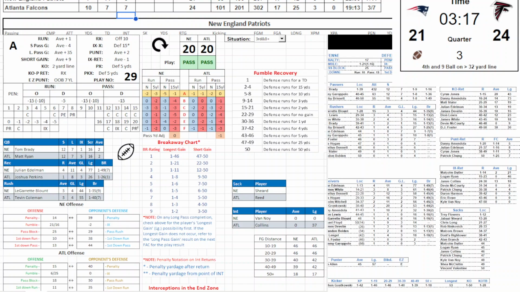Fourth and 3 on the 26. So that is a 26, 33, 43-yard attempt. Gostkowski from 43 is a 1 to 39, and the kick will be good. Gostkowski for 43 yards ties the game. And that will be a 3, so it's 24 all.